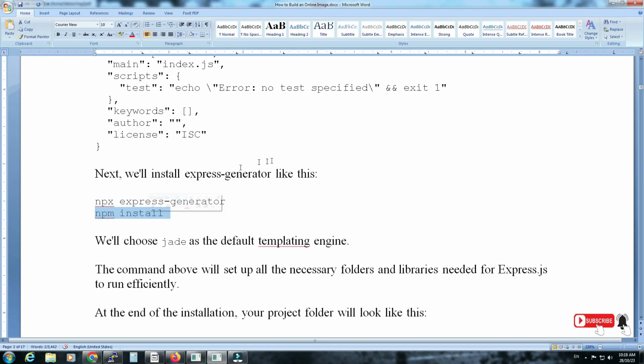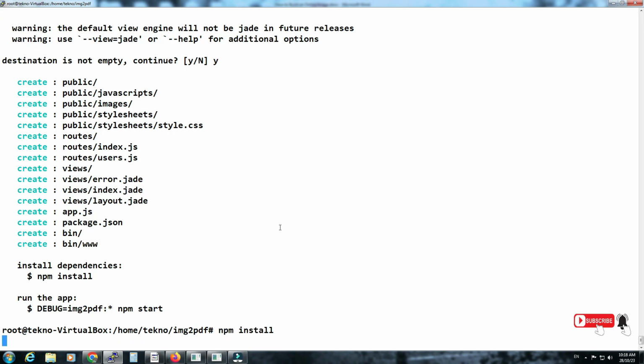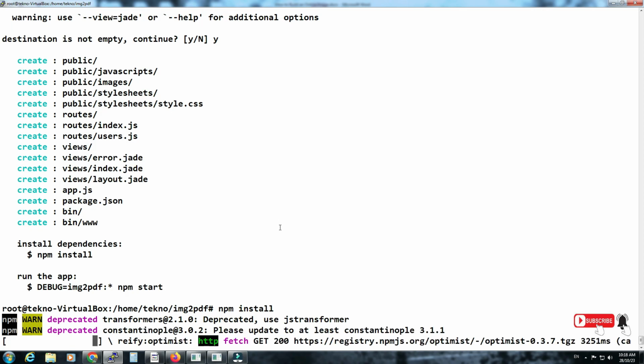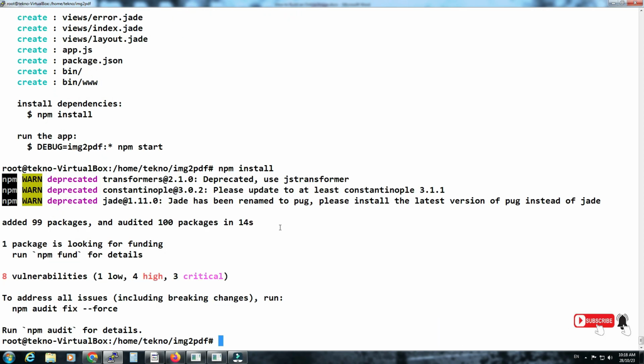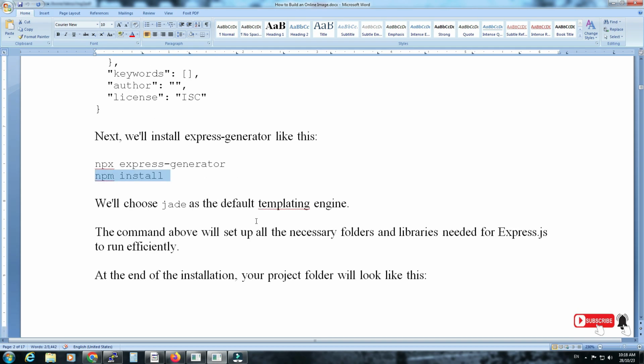bin/www is the entry point of your application. The node_modules folder stores the packages needed for our project. The public folder will store the static files that'll be returned and stored by the server. The routes folder stores all the routes for the application. The views folder stores the Jade files that'll be used for server-side rendering. app.js is the root JavaScript file.